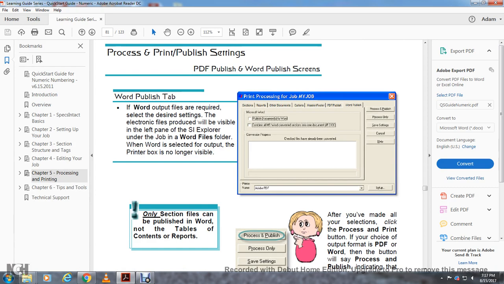Alright, processing, printing, publishing settings, PDF and Word publishing screens. Word publishing tab. The Word output files require selecting the desired setting. The electronic file produced will be visible in the left pane of SpecsIntact Explorer under the job Word files folder, and under which section is under the job Word files folder. When Word is selected for the output, the printer box is no longer visible.